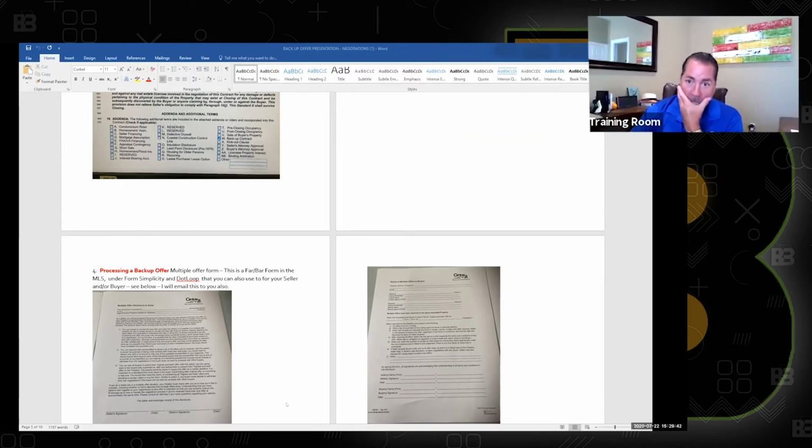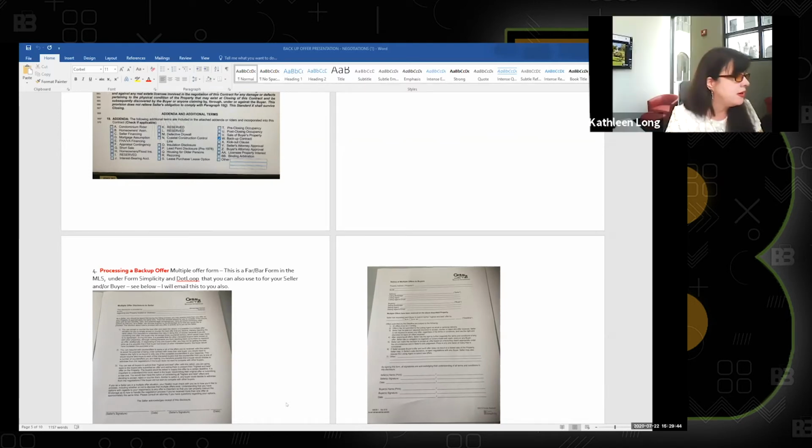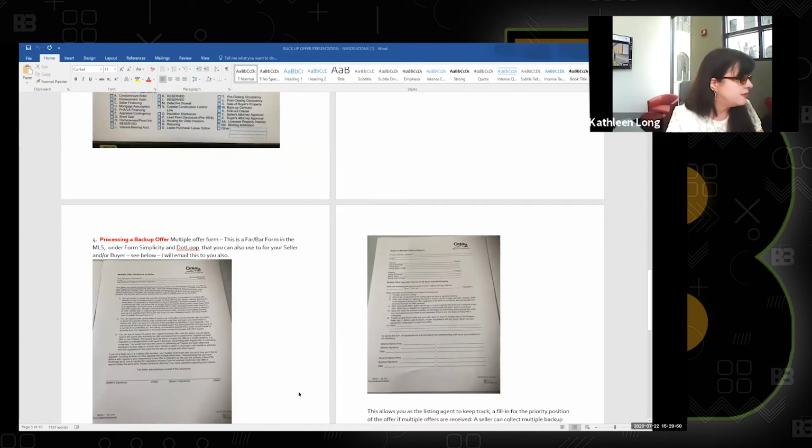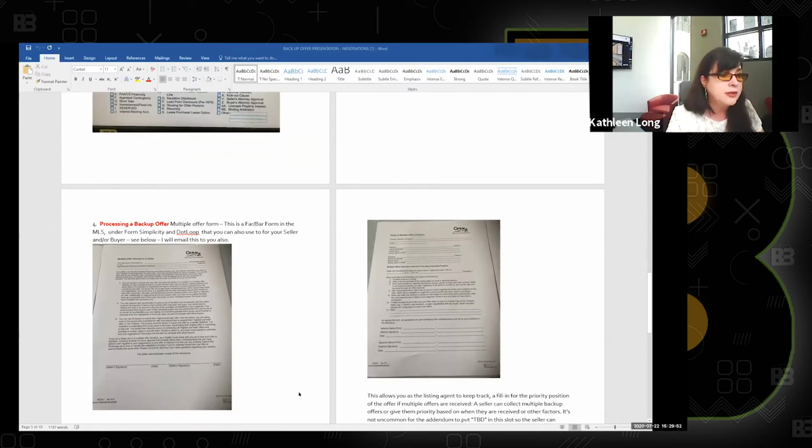You're right. Absolutely. That's why the backup addendums are so important. And then the forms that we use, I've attached that, and if nobody is familiar with this or doesn't have a copy of it, we can certainly send it to them. You have the backup multiple offer form. This is in the MLS under Form Simplicity, and it's in our Dotloop as well.